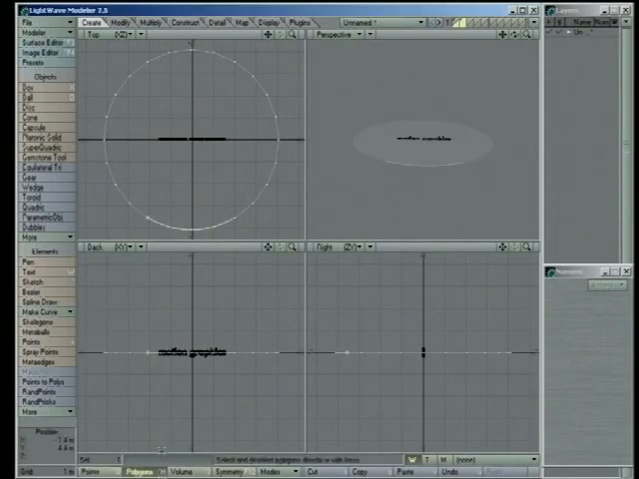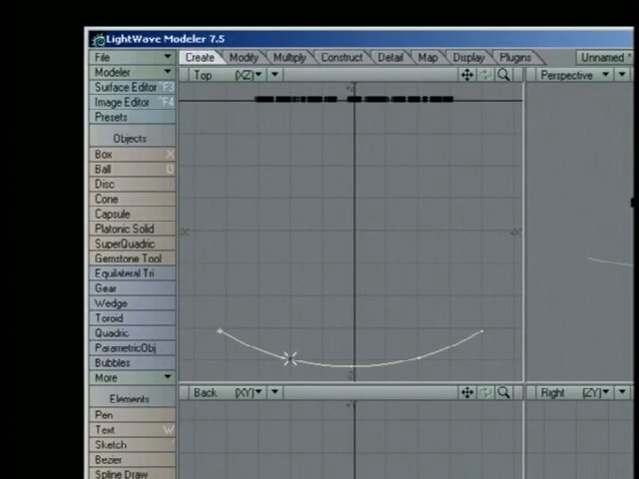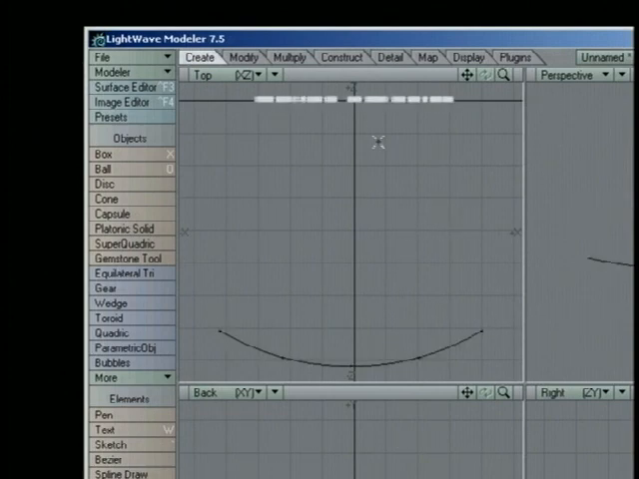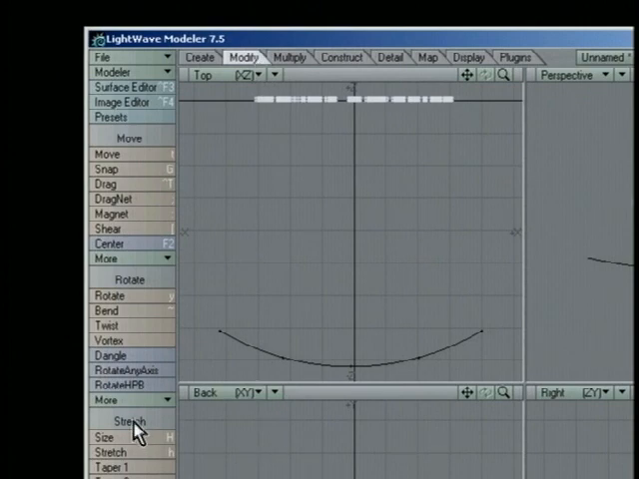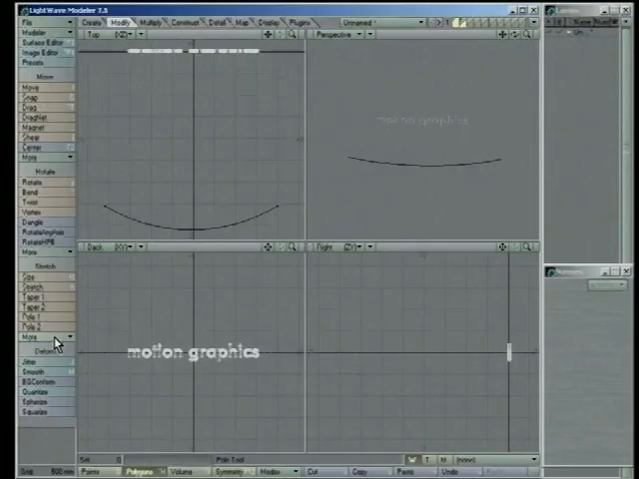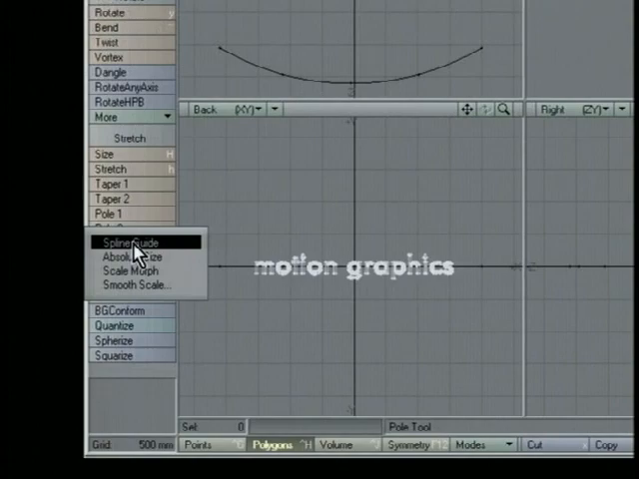Then we're going to select just the disk, and hit X to cut it. All we're left with here is this nice little curve. So we throw that back into the background, and motion graphics comes up to the front again. Go over to the Modify tab. Under the Stretch segment, find Spline Guide.